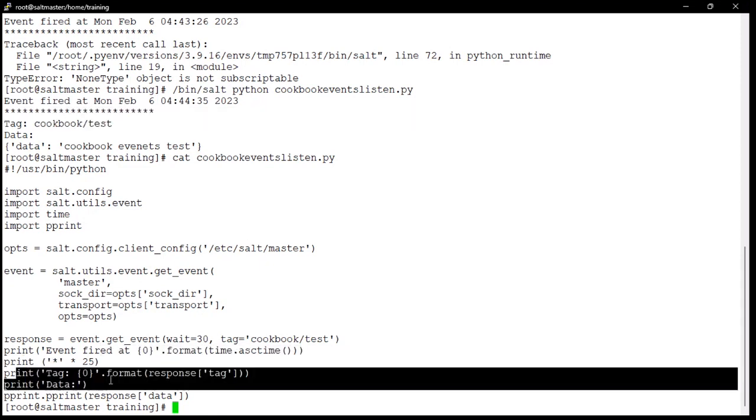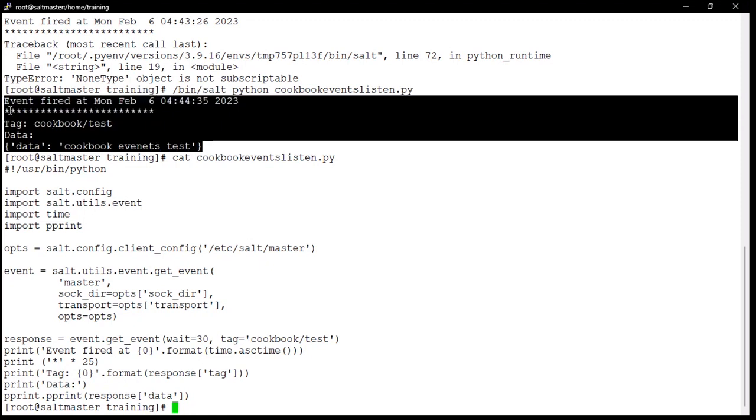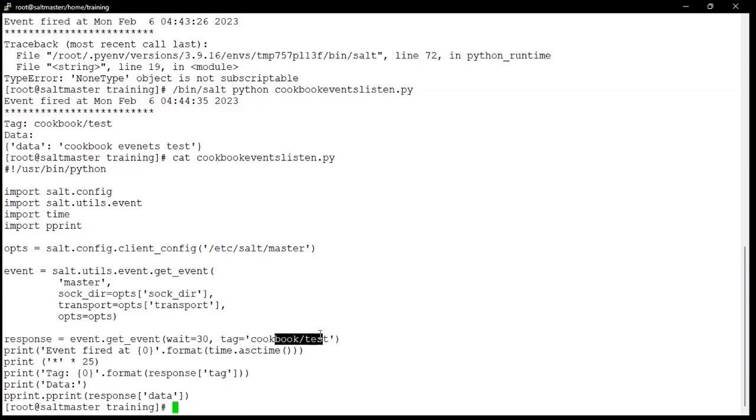And then I'm going to print the tag. So here I'm going to print the tag. The tag is cookbook/test. Okay. And then I'm going to print the data from the cookbook/test event. And then I'm going to print them in a pretty format, which maintains the proper tagging and other structures. Okay. So this Python file will look out for the event with the tag cookbook/test, and it will do that.